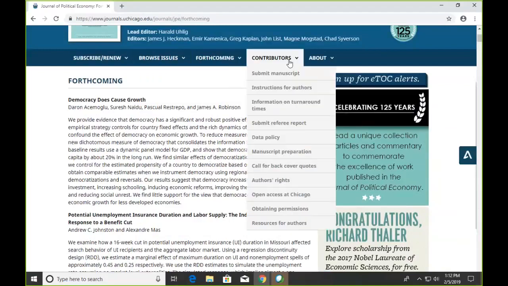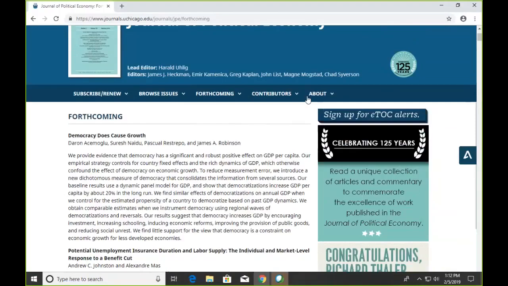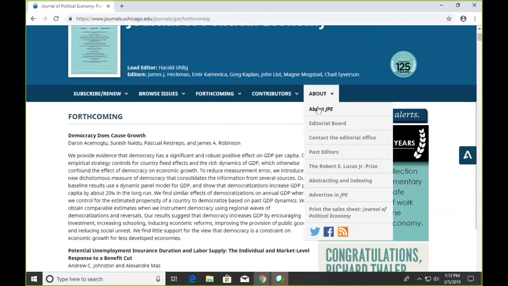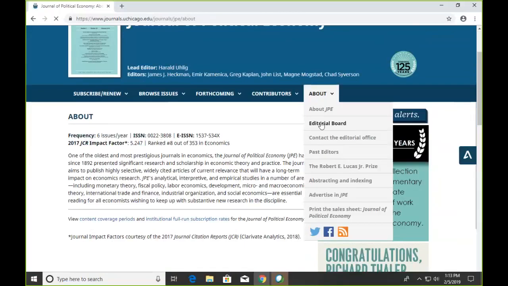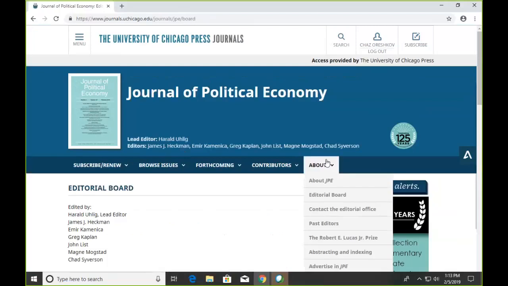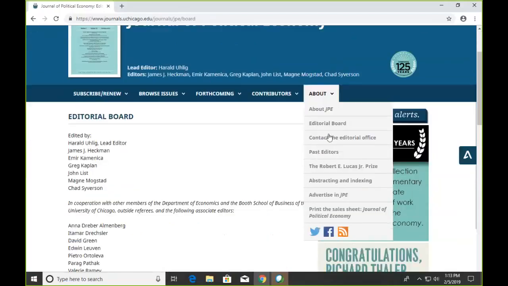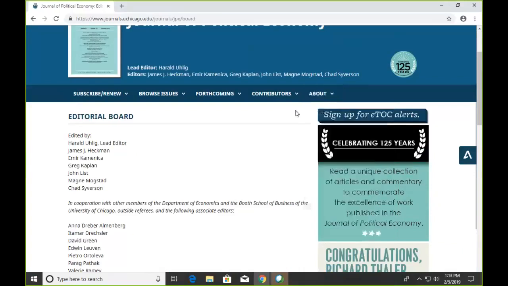There's also information for contributors, such as submitting manuscripts, instructions for authors, data policies, authors' rights, all the usual stuff. And you can also get some extra information about the journal here. So if you're curious about the journal's impact factor, or you want to see who's on the editorial board, this would be in the About menu. You can also get links to the journal's social media accounts if you want to connect with them there.